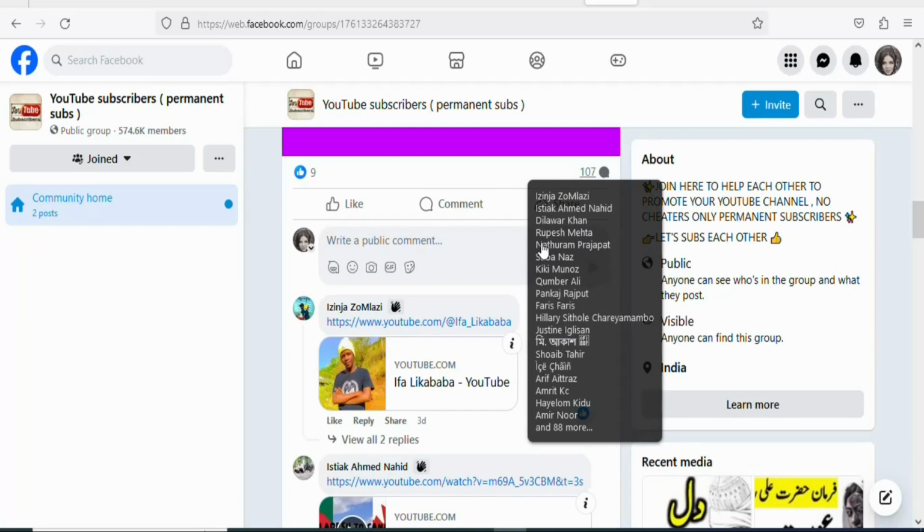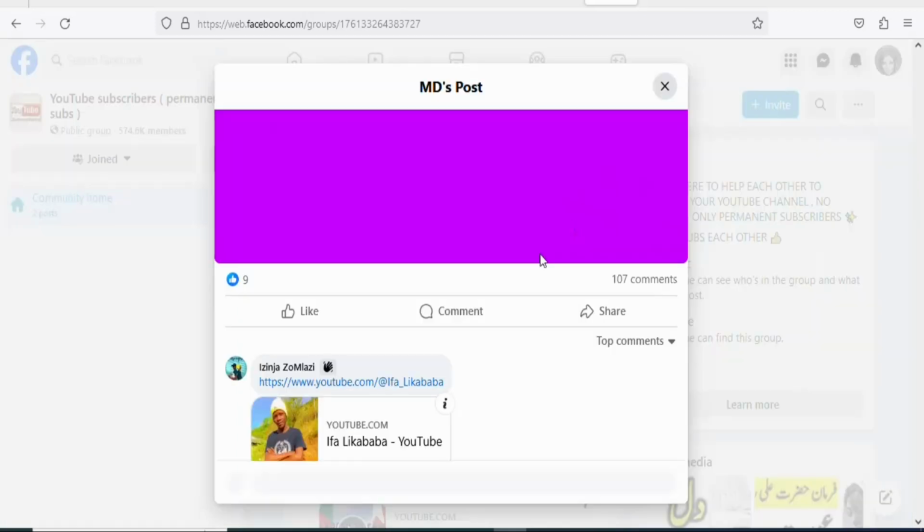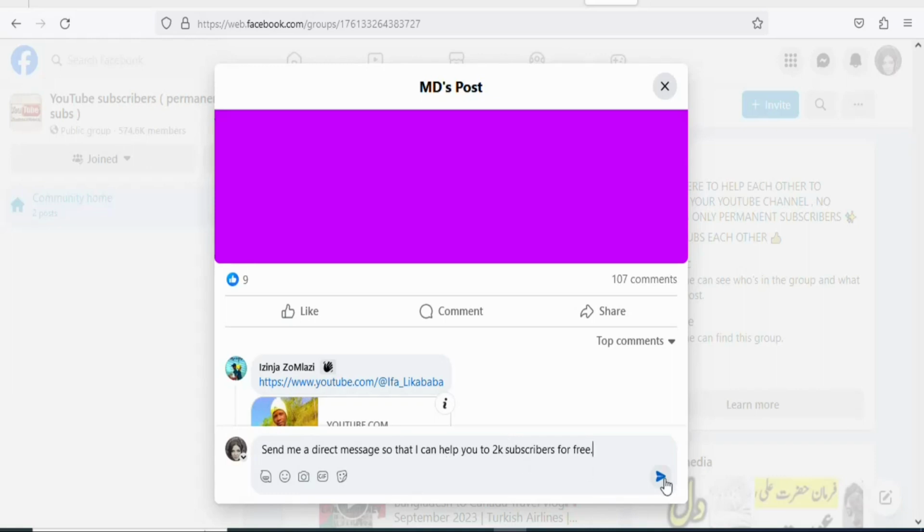You can see these are all people that you can contact directly. You can see a whole lot of them. Just select any of them and reply to them. So for example, I'm going to select this one right here. Click on it. Once you click on it, you are going to make your public comment right here. Paste it this way. Once you paste it, click on send.